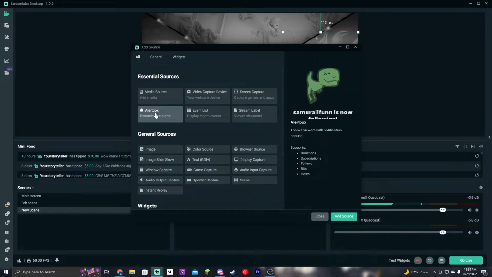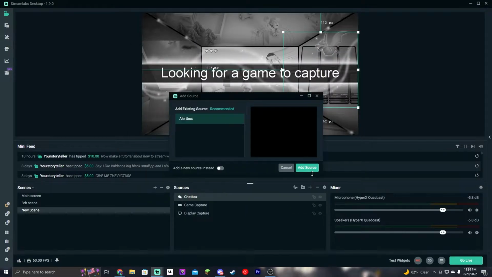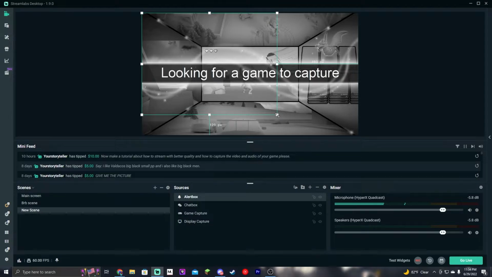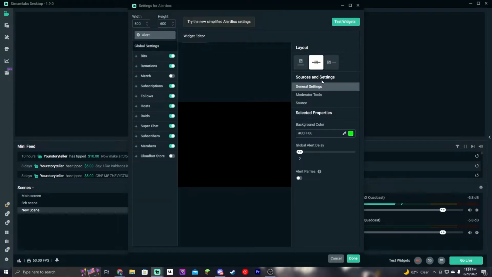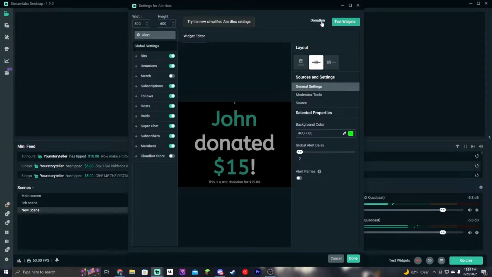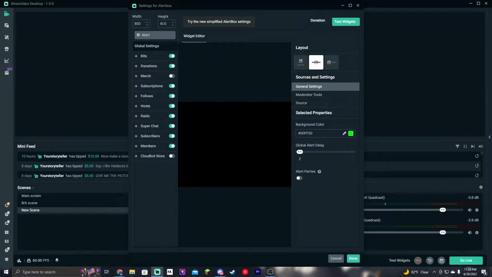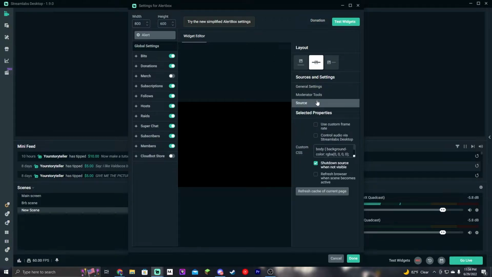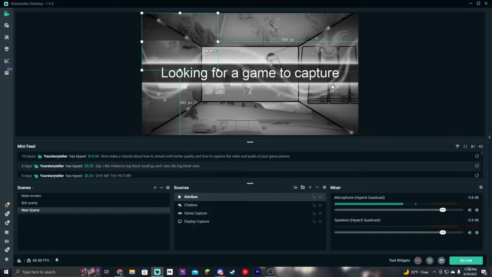I also love adding an alert box. For me, it's important because it shows whenever someone donates money. Test widgets, donation. There you go. That's what people will see, and this is a test donation for $15. Of course, you can mess with the settings a bit, and that's literally all that I do for my sources. Just move it around, change the size, and that's all.